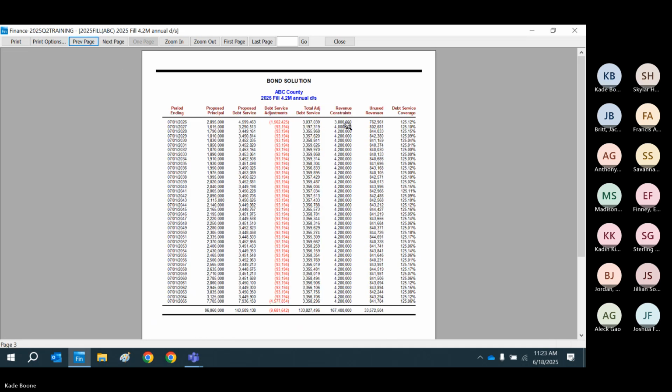Well, revenue constraints are only going to show up in the bond solution, or if you solve it in a project finance universal bond solution report, that's the only reports that's going to show your revenue constraints and your debt service comparable to it. So notice how it's a lot less debt service because you want to meet that 1.25 coverage. Right?